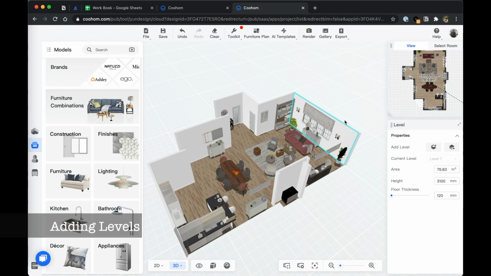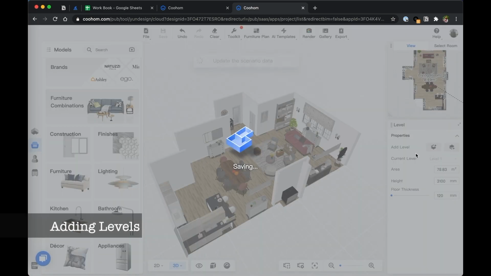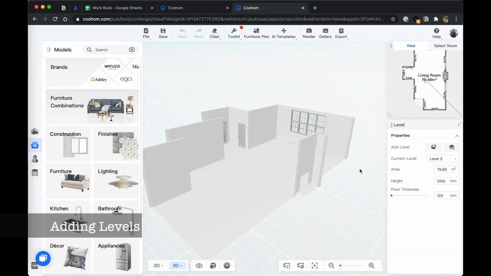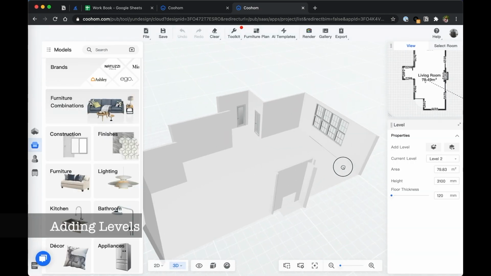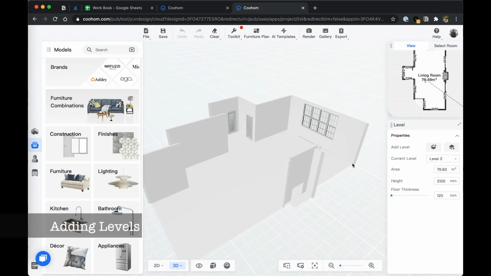So in general, there are two ways to insert levels in Coohom. The first way is if you go to the right side property panel, you can see we have add levels. Let's create a level. Currently we're at level 1. So once we click add level, Coohom automatically duplicates all the walls and windows, including the door elements, onto the second level. We can keep adding levels.